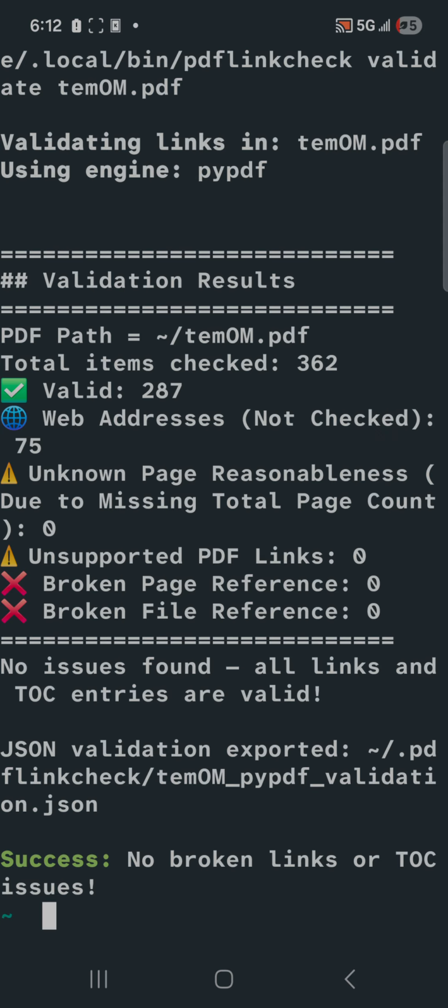So this has no broken file references, no broken page references, and there are no unknown link types that the software doesn't handle. So this is great. So we have 287 valid links and then 75 web addresses, which may or may not exist. If you want that feature, let me know in the comments below, but I have not supported it here.